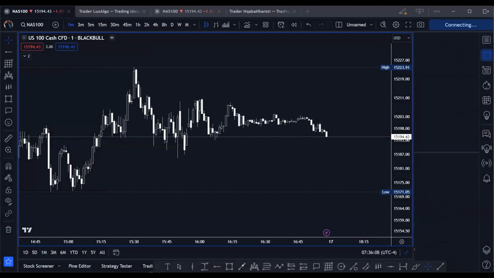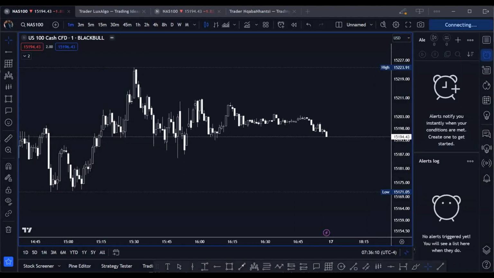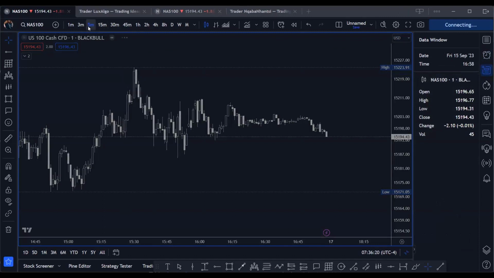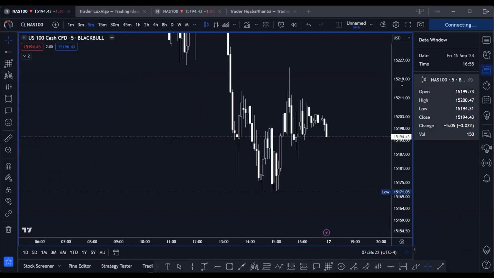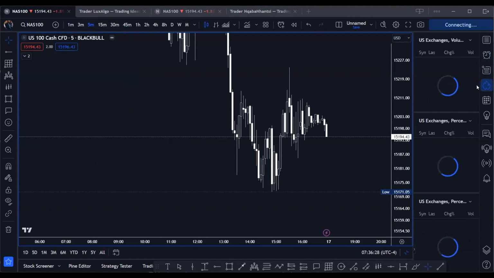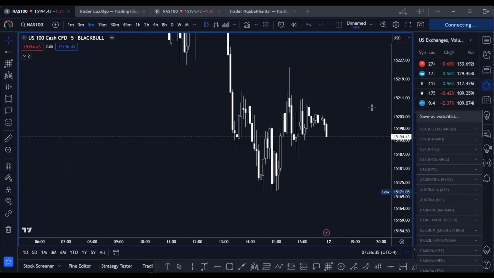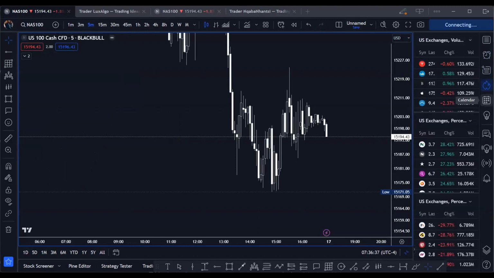Okay, and then here, this would obviously be my alerts. The next option is my data window. Okay, my data window, Nasdaq 100 1 minute time frame. If I click on 5, it will change to Nasdaq 100 5 minute. It shows me my open, high, low, close, my change, and then the volume. If I click on this fire emoji over there, it shows me US exchanges, etc. Okay, of which I'm not going to delve too much into.